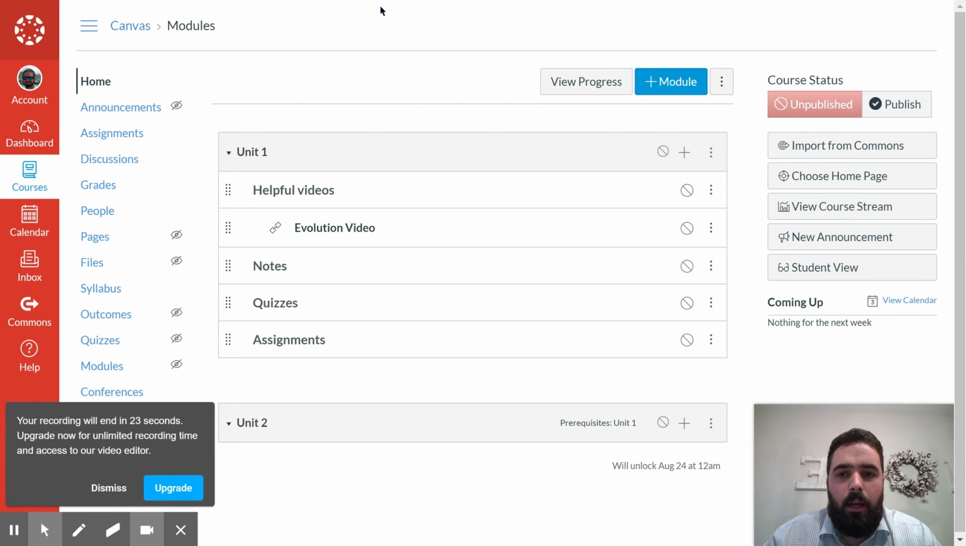So that is the very basics on how to create a module and add things underneath. I'm going to talk a little bit more in detail about how to create assignments in our next video.